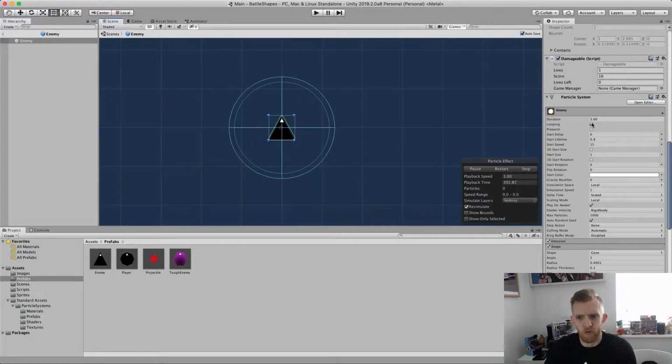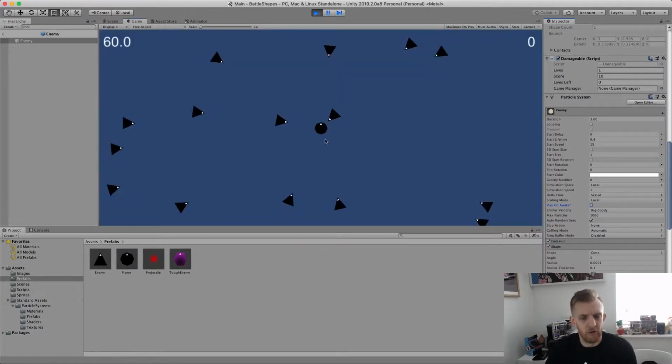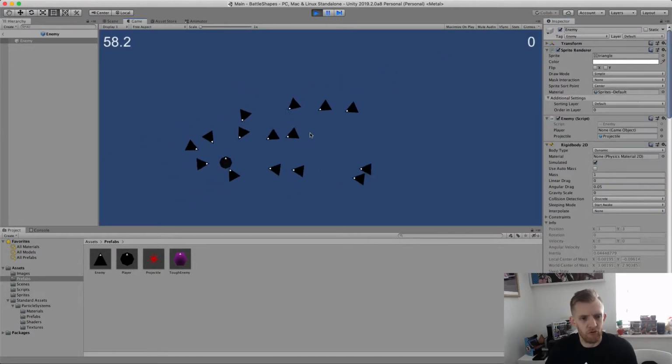So we need to make sure our actual particle system itself only fires once. We don't want it to loop, and we don't want it to play on awake, which basically means that as soon as that object is instantiated and is awake, it's playing, and then looping over and over again. We don't want either of those things, so we'll save that. And now we basically shouldn't see our particle effects at all. We only want it to occur once we have destroyed the object.